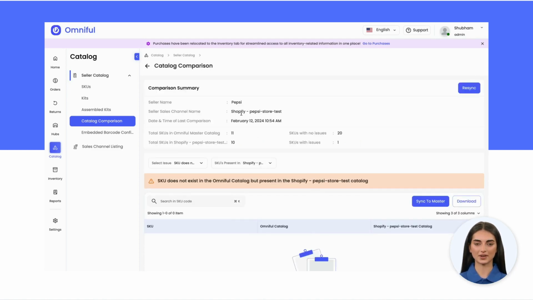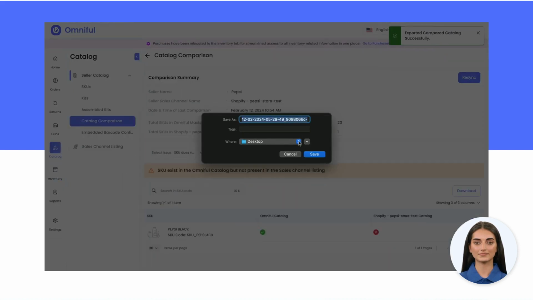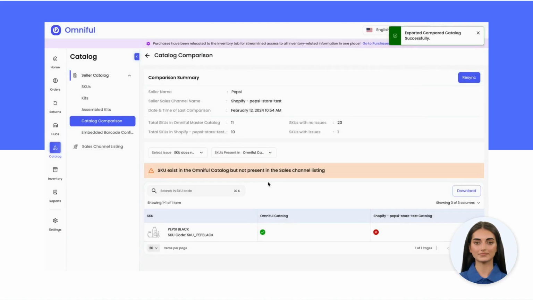Our system generates a report with seller name, sales channel, time of the comparison, total SKUs, and SKUs with issues. Users can sync the sales channel SKUs missing on the master catalog with a click. Users can download the report of SKUs missing on the sales channel in comparison to the master catalog. It also displays the specific issues that are found in the comparison. Let's understand these issues in detail.